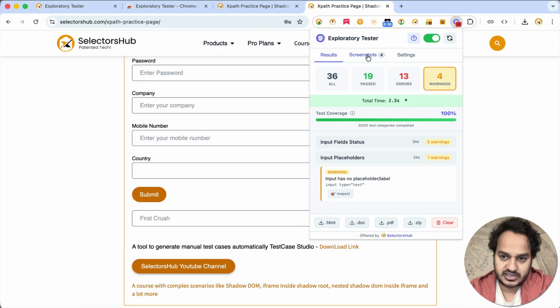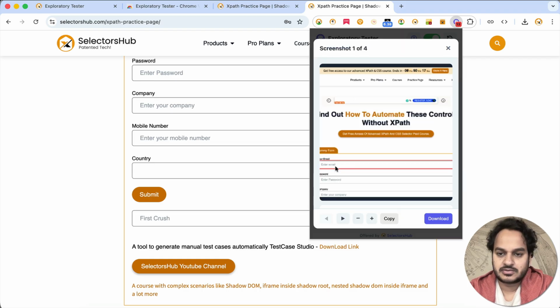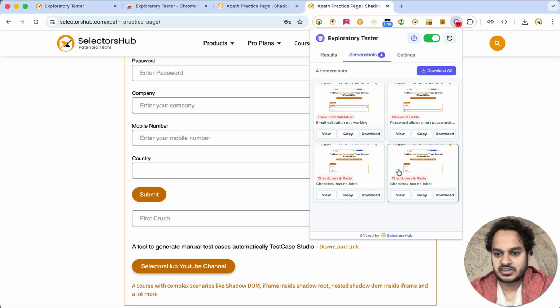If you want to see the screenshot, it will take those screenshots as well. Like you can see that this is for the email validation field. It has taken and highlighted that particular area. This is for password. It has taken and highlighted that area. So if you want to download, you can download, you can copy the screenshot, and all those things you can do. So these all are the screenshots it has taken here. For the checkbox radio button, it has taken the screenshot. So it has all the screenshots here.